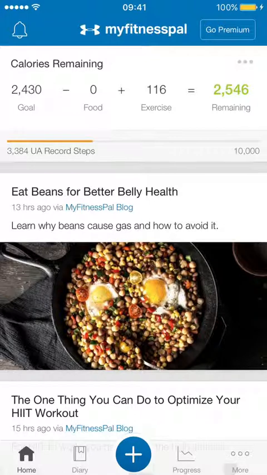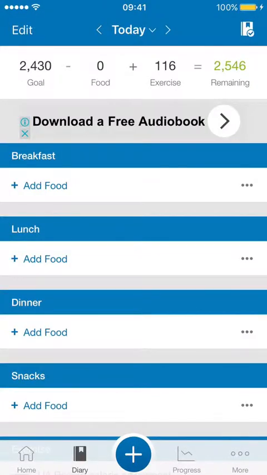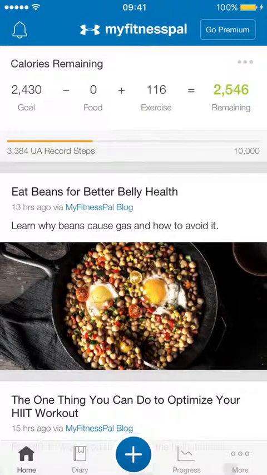So once you get the application, you'll have to sign up and enter your details such as age, height, weight, and then it will give you your calorie needs. As you can see on the top right, where it says 2,546, that is my daily amount of calories that I need. And then it also tells you how many I have remaining, because you can see that I've burnt off 116 calories in exercise this morning, walking the dog. But just ignore that for now.